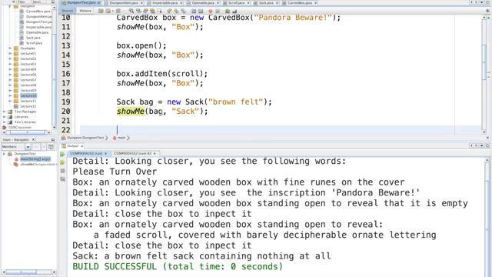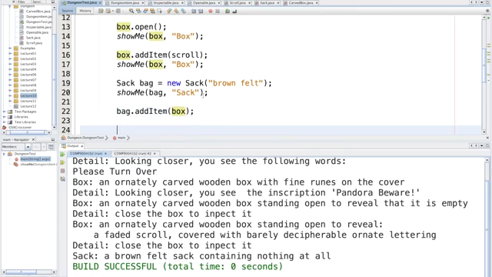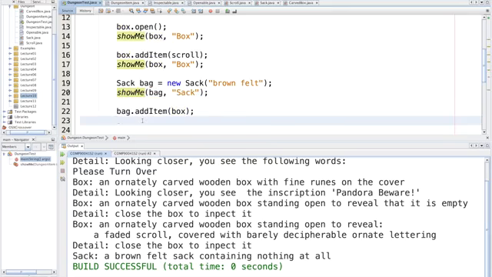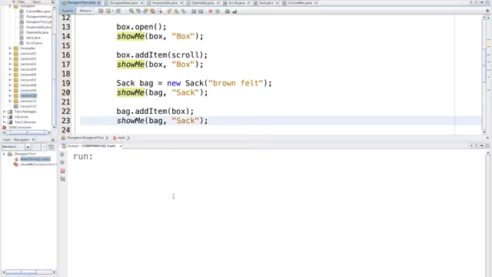What are we going to do with the sack? We're going to add into that bag the box, which now has a scroll inside the box. I don't know if this is going to work very well, but let's find out. So let's take the bag dot add item, and have we forgotten to add the item to the bag as well? No, we haven't. We have the bag as an item. Okay, so we're going to add the box to the bag, and then I'm just going to repeat this code here. So I'll copy and paste that, and we're going to run that.